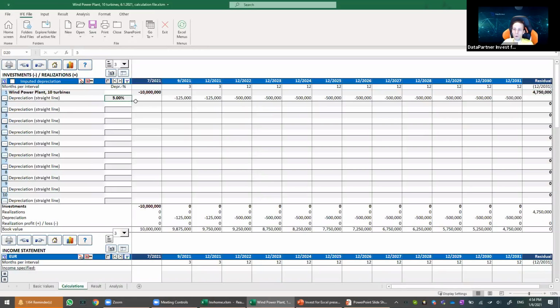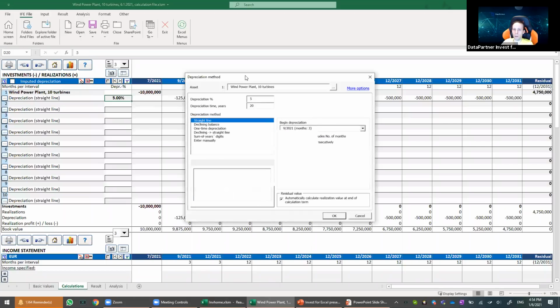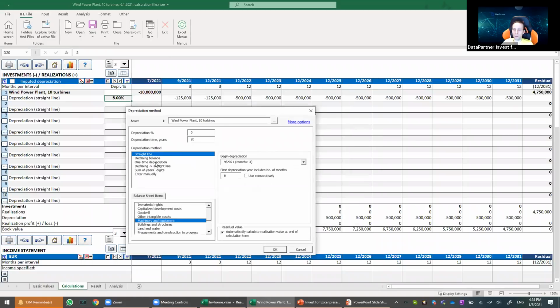However, if you want a more detailed way that gives you more control, you go to depreciation settings. Here you can select what type of depreciation: straight line, declining balance, one time, declining to straight line, sum of years, and even enter manually. So you also have the option to just calculate it yourself. That's the flexibility that you get.